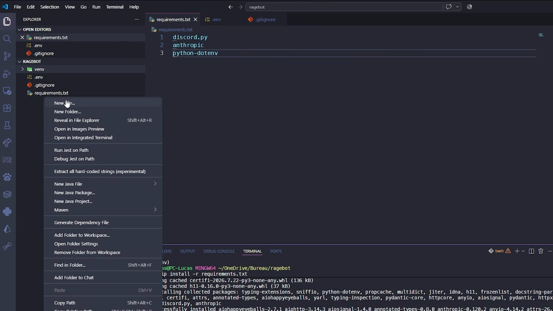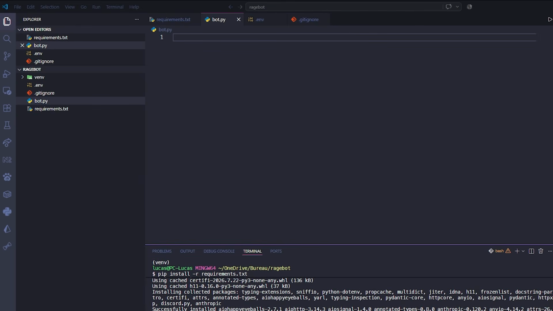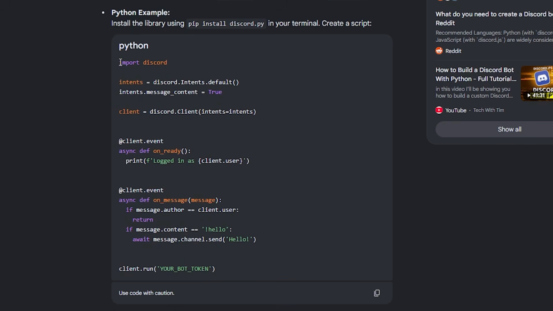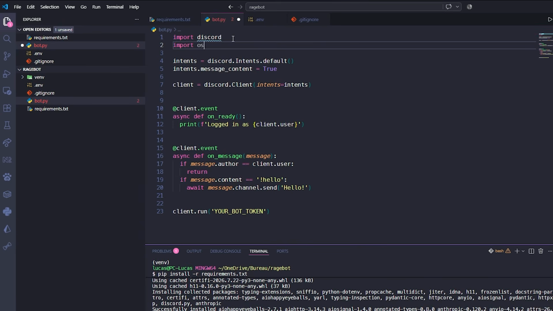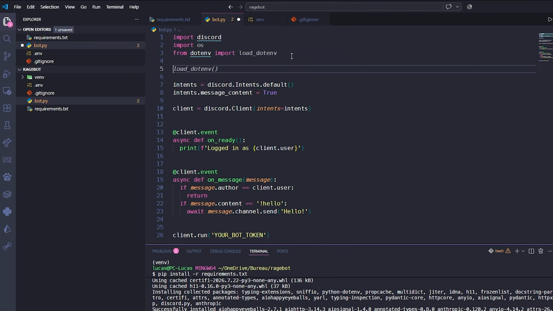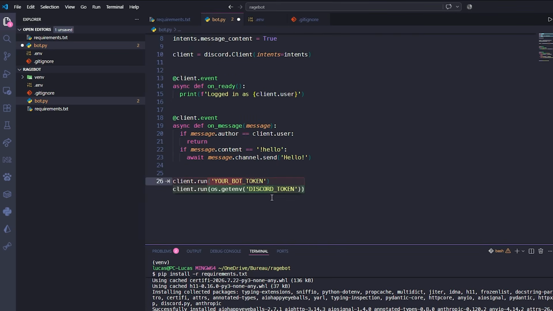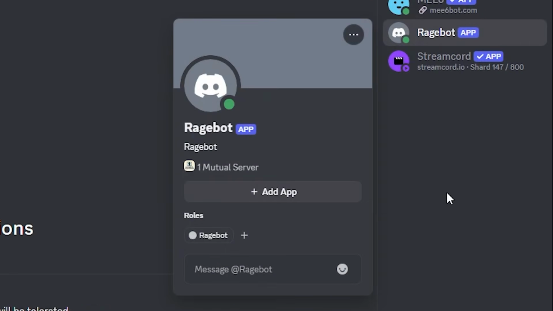So what I'm going to do now is create, say, bot.py, and essentially, I'm just going to copy the code that we got from the initial search that we made. Only difference is I'm going to import os, and I think, yeah, exactly. And I'm just going to do load_dotenv, and load_dotenv should allow me to get the environment with the Discord token that we have in there. So now I do python bot.py. It says logged in as Ragebot on the server, and yeah, it's right there.